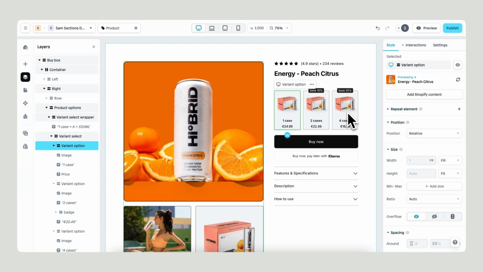Right here, I want to incentivize customers to buy more products by offering a discount. And it's key that when this product option is selected, the 2 cases or 4 cases, that it also adds the same amount of products to the cart and applies the discount. So the first option right here is selected, the 1 case product option.